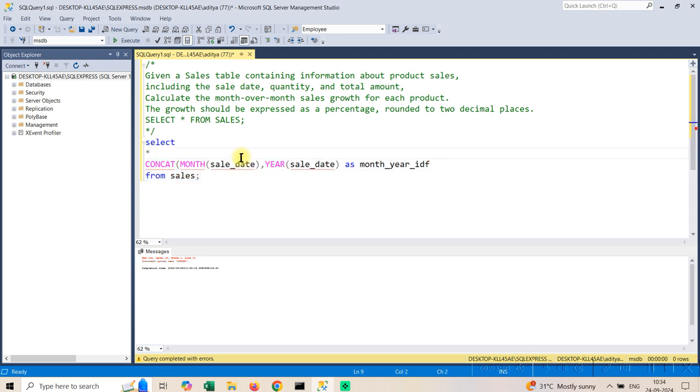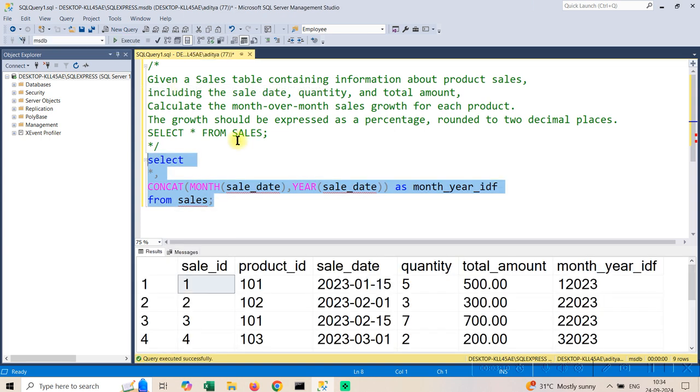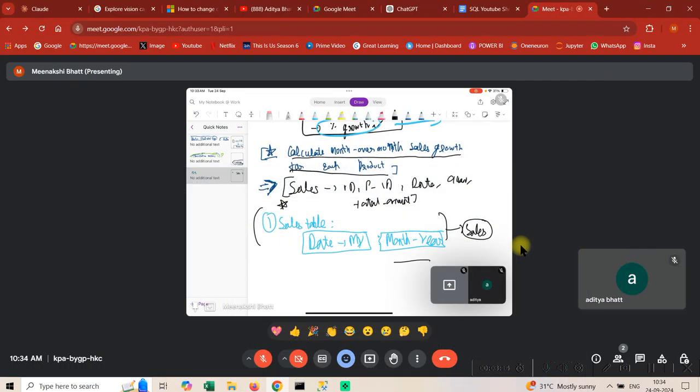So guys, we have some error. Let's try to run it now. Okay, I haven't closed this. Fine. Okay, so we haven't created a month year identifier. Okay, the first step is done. Now we have a month year identifier.